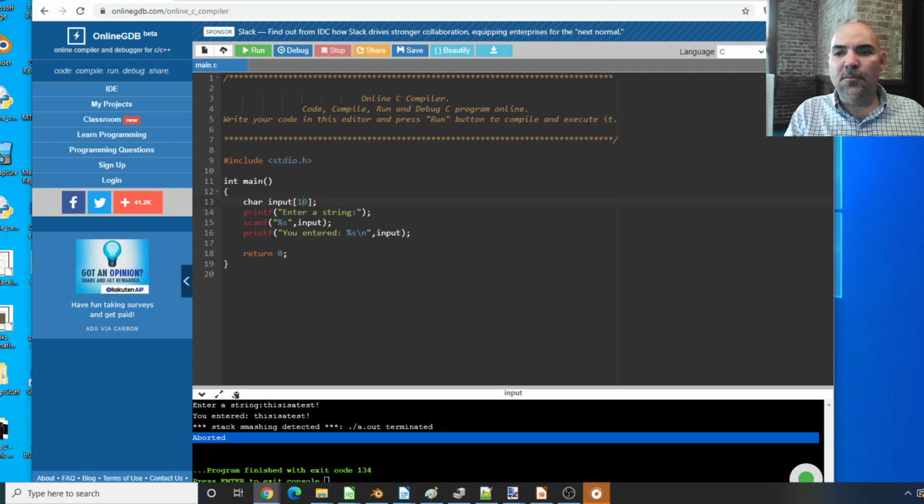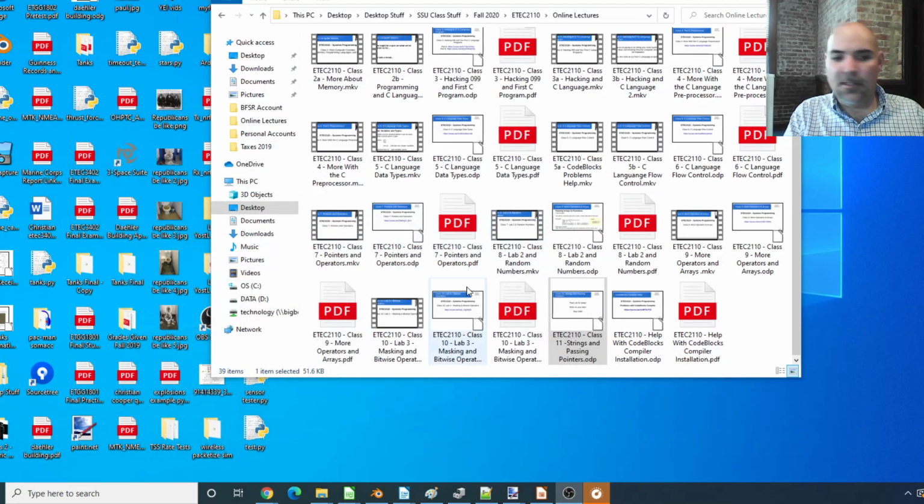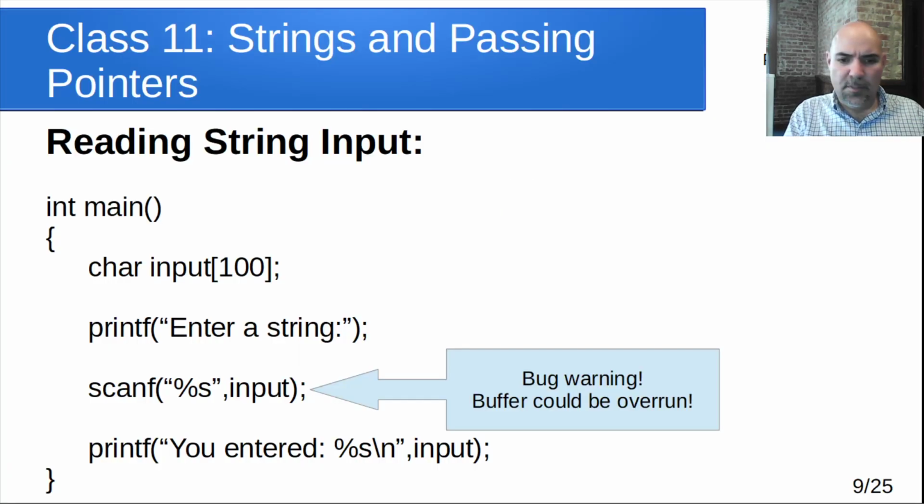So let's solve both of those problems here. So let's switch back to the presentation. Okay, so we want to fix that. And the problem is that we have an unbounded %s here that allows it to be any arbitrary size. There's a second problem that it is not allowing spaces because it's using that as a, what do you call it, a delimiter. It's kind of grouping the things based on spaces.